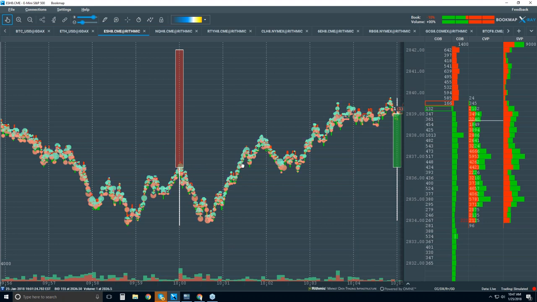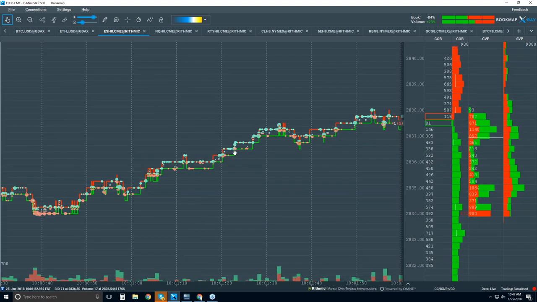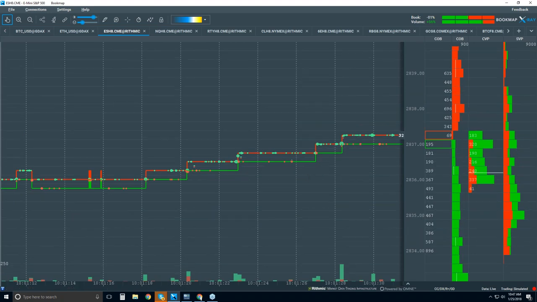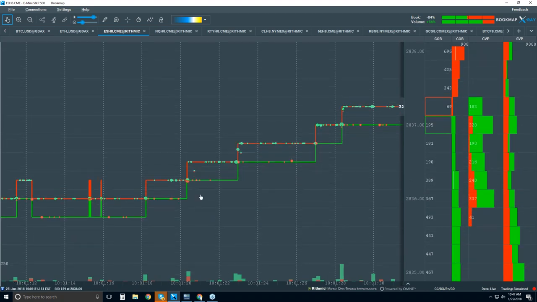And then look how we broke out here. Nothing but buying, pulling that market up. So what does that look like? Let's zoom in here a little bit closer. This is what it looks like. This is that historical best bid and offer. The red line is the best offer. The green line is the best bid.